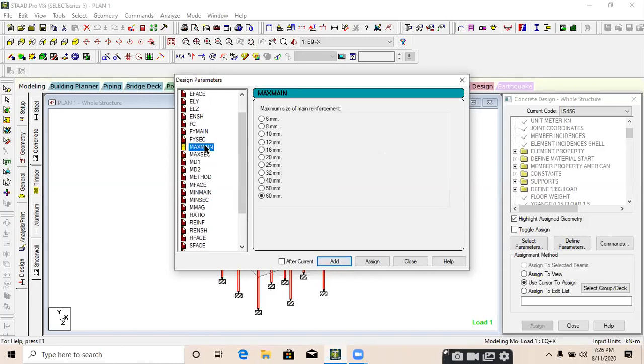What about the maximum main? In maximum main, we need to provide the maximum size of reinforcement. Suppose I just want to use a 20 mm bar as maximum size. It depends on the local availability of the market, if it is available or not, because companies are not manufacturing more than 32 mm dia. And in the normal market, there are bars of 12, 16, and in some areas, the availability of 20 in the local market. Okay.